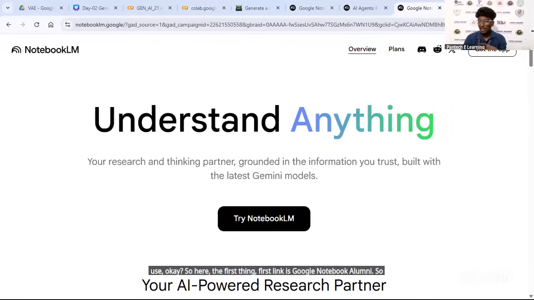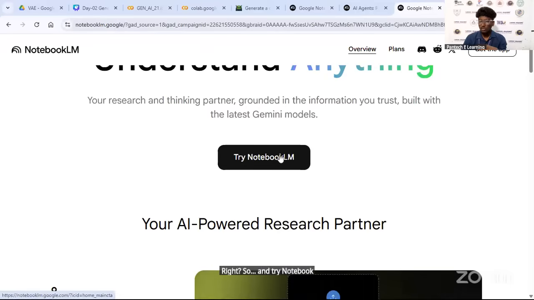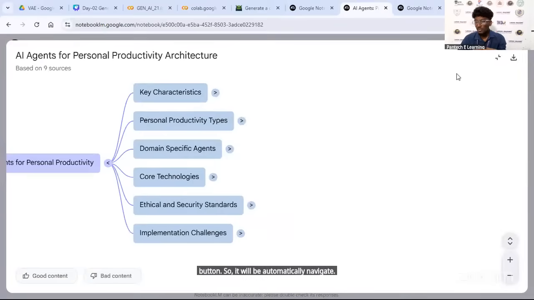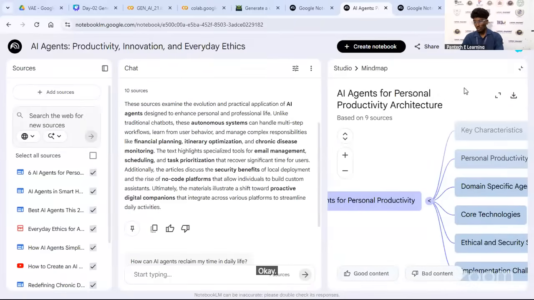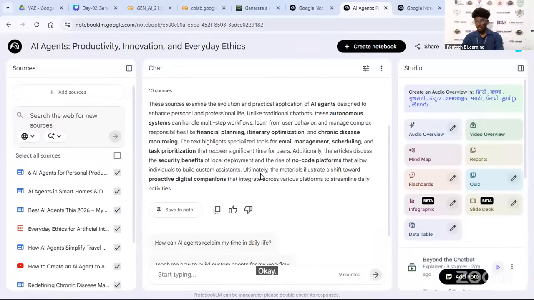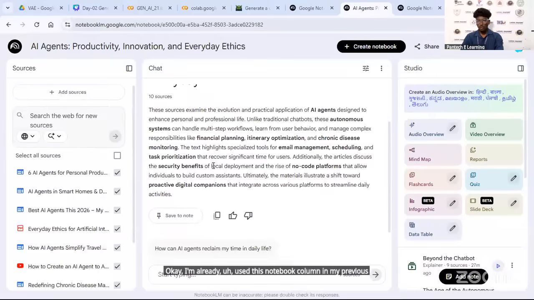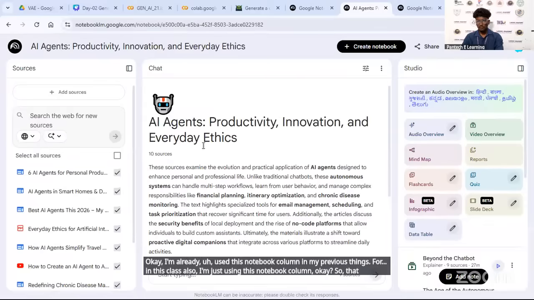So I just click here, right? And try NotebookLM. You need to click this button, and it will automatically navigate to this kind of page. Just a minute. Okay, I have already used this NotebookLM before, and in this class also I am using this NotebookLM. So that is the main thing.